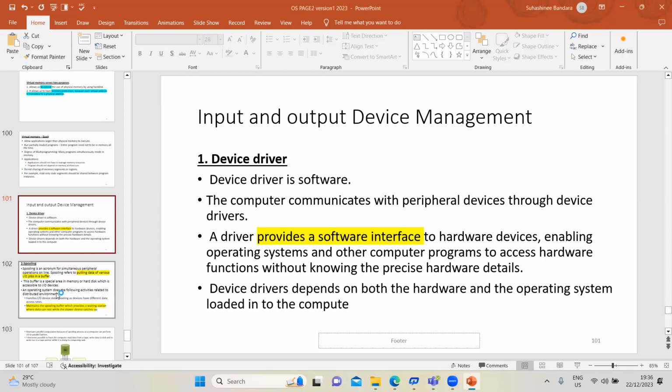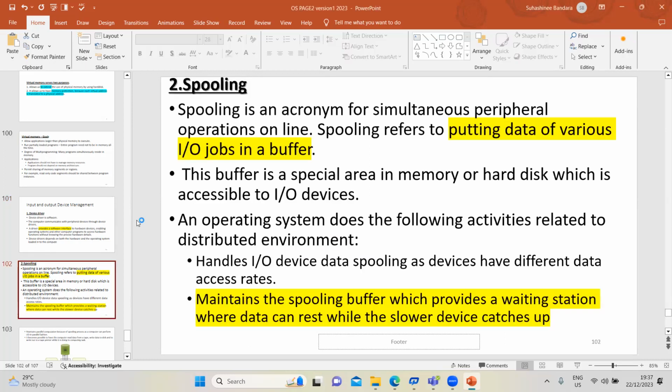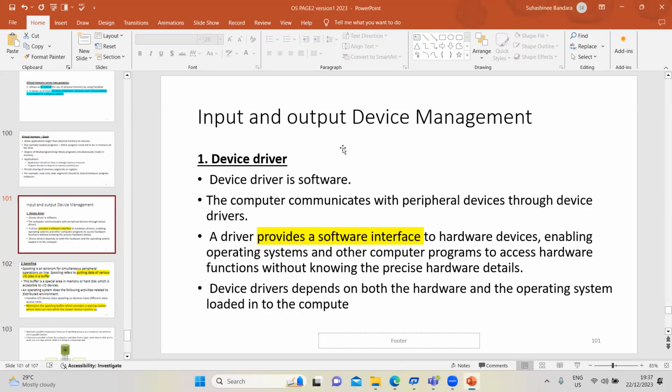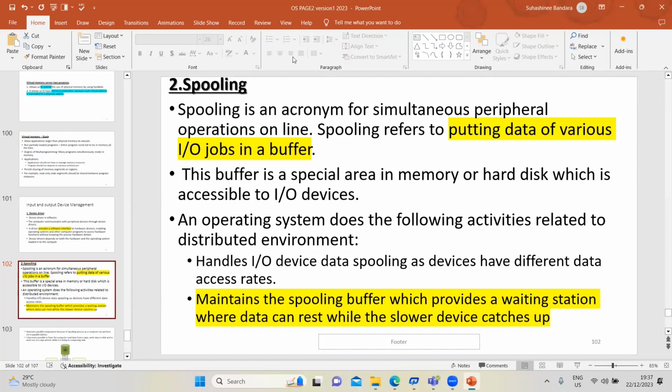Then the next one is spooling. Spooling, then these are the input-output device management. First one, device driver software. Then spooling is an acronym of simultaneous peripheral operations online. That means if you are going to give the print command and at the same time multiple print commands are coming, then it will keep them in the pool. First come, first served will be there. So spool refers to putting data of various input-output jobs in the buffer. So buffering is there until the correct job comes.